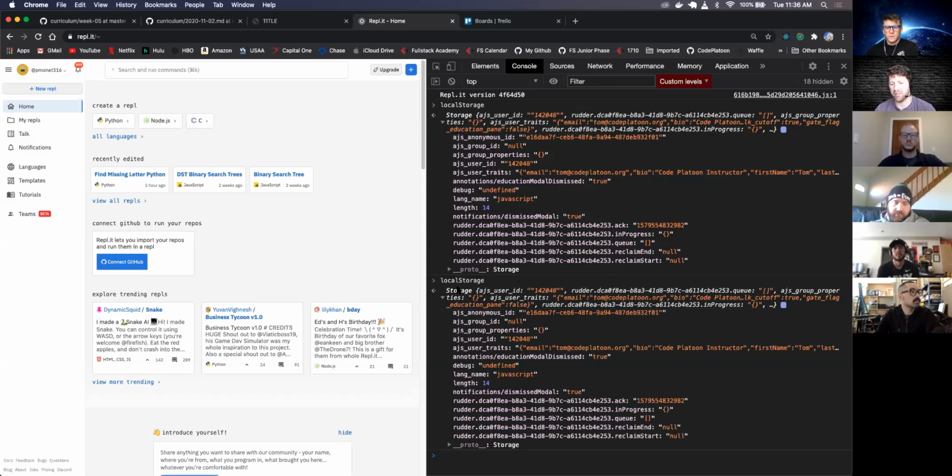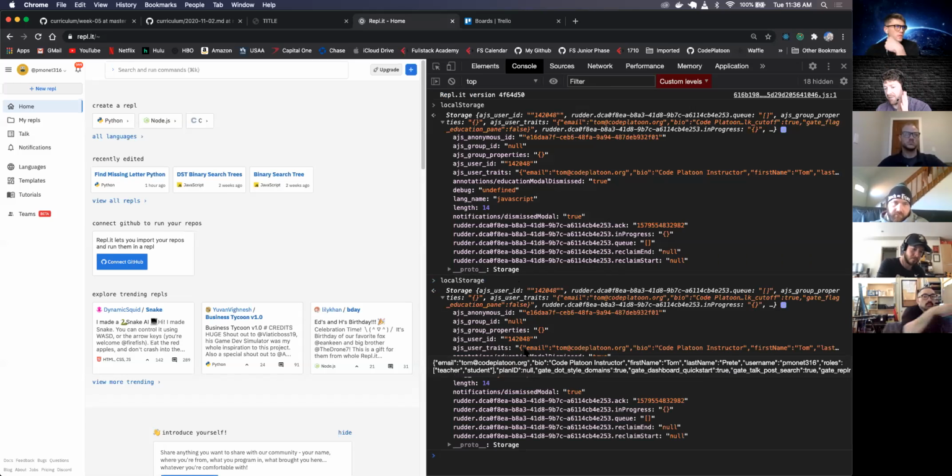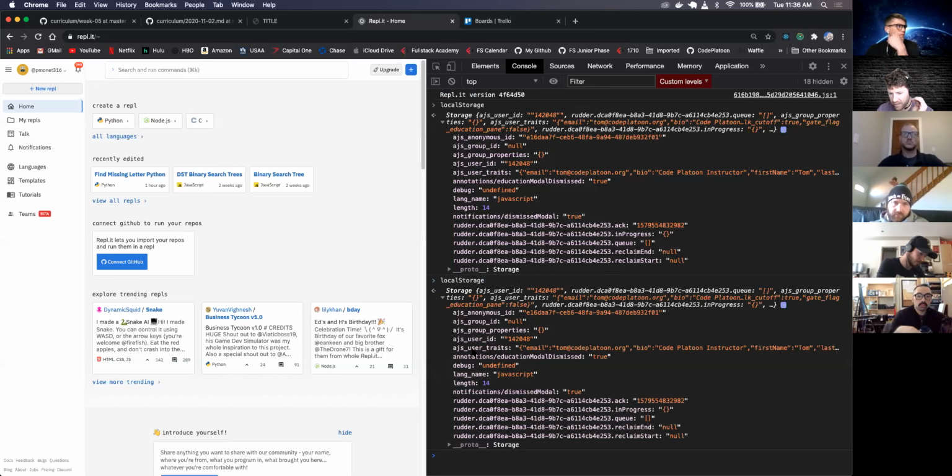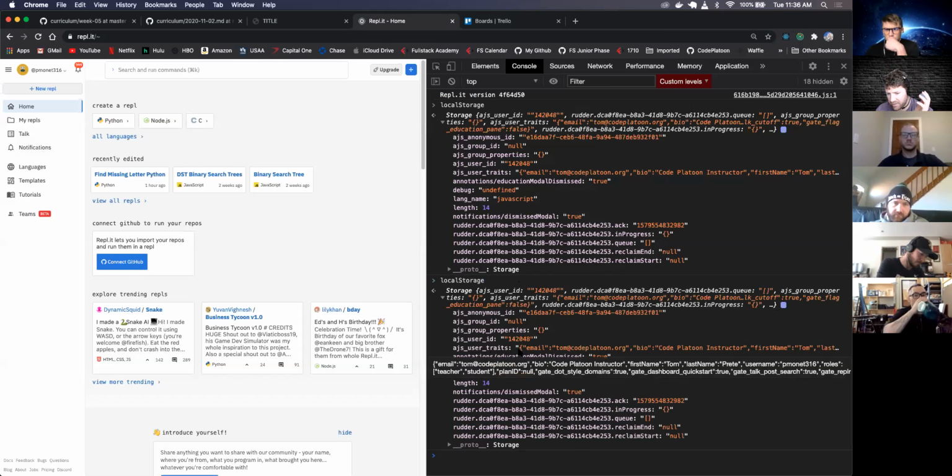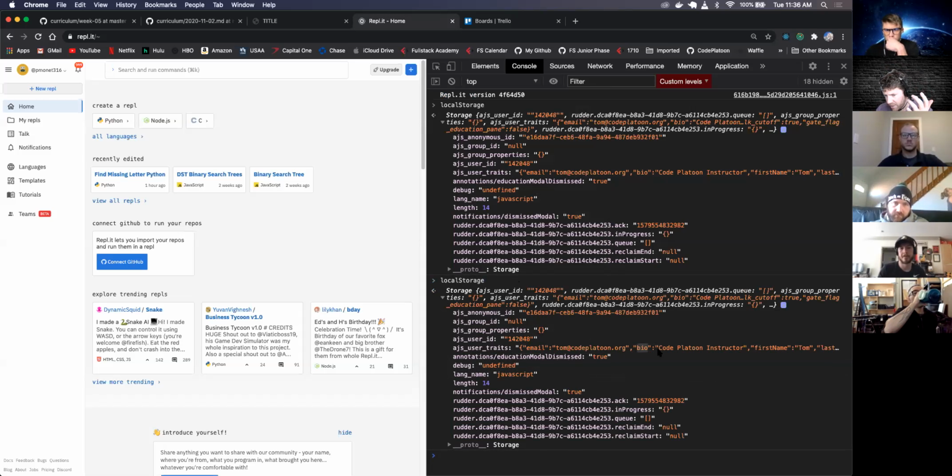But what is in local storage specifically? It looks like it's stored as an object, but it's really not. It's actually stored as a string. Or it's stored as keys, and those keys' values might look like an object, but in fact, it's a string. So if you look at AJS user traits, it looks like an object because it's got an email, bio, but in fact, it's a string representation of an object or an array. So you can see down here, there's a string of an object.